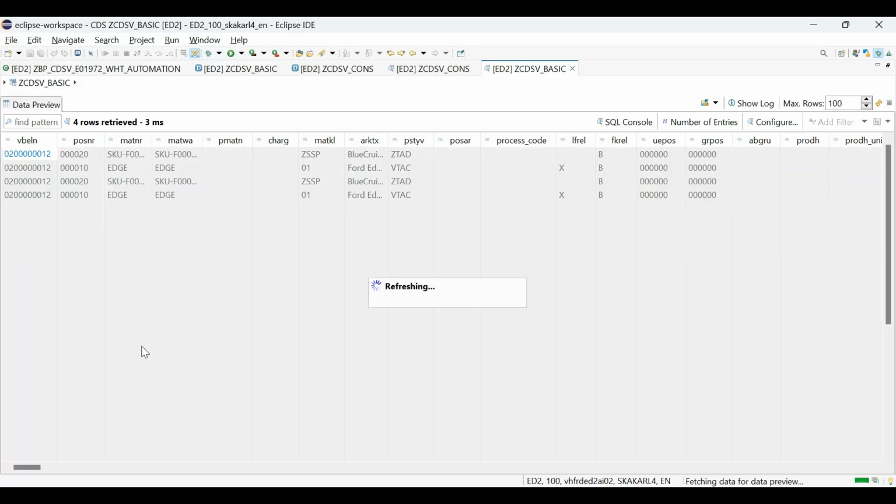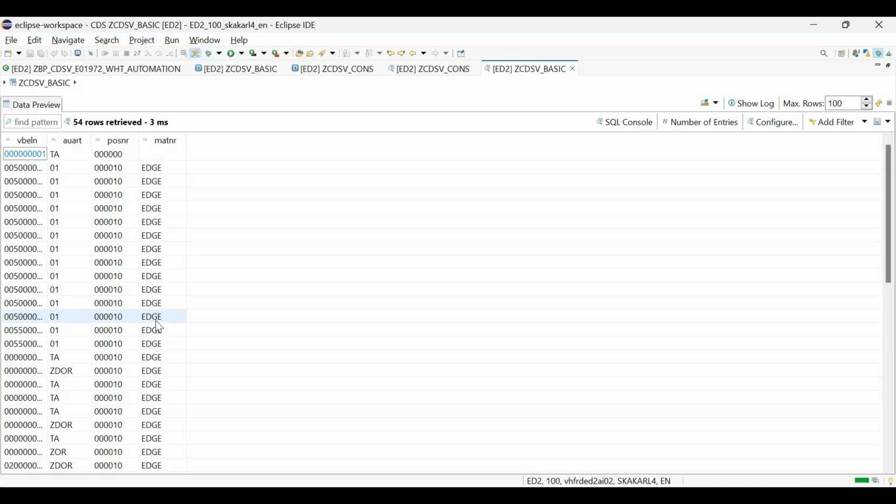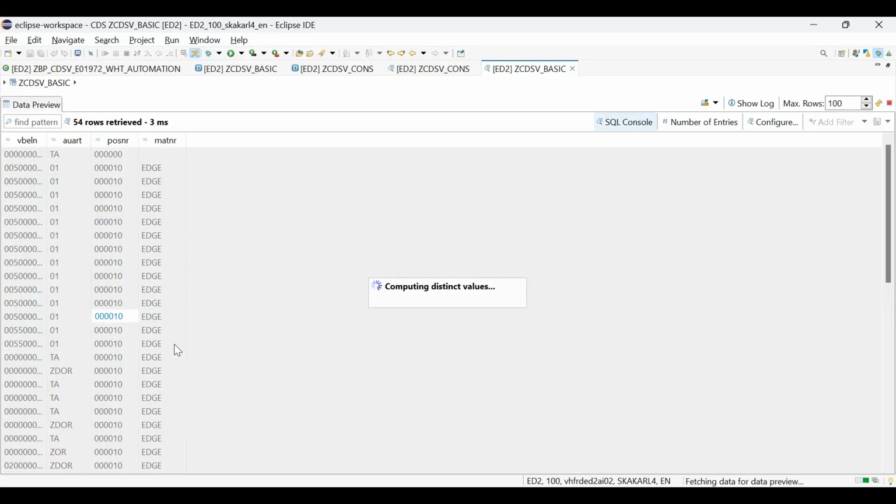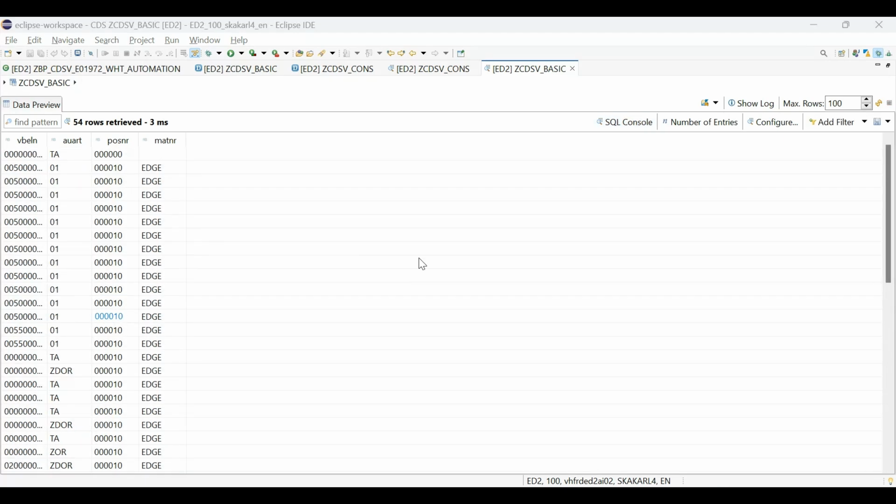And we have some other options also, like distinct filters. We can do the filtrations and distinct values. So these are the values which are available for our POSNR field. This way we can see the available values easily.